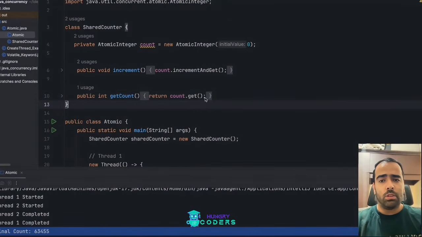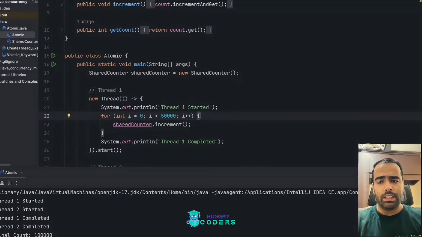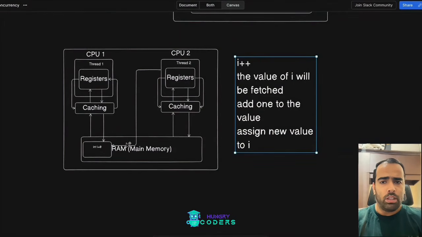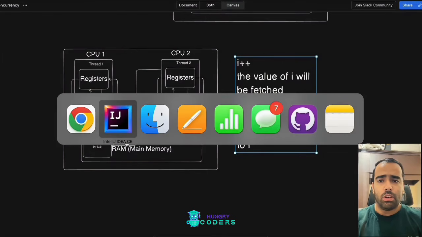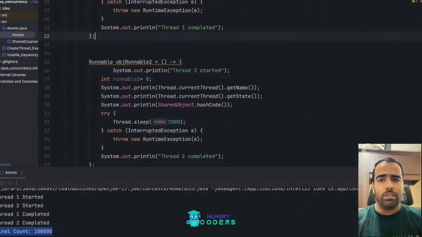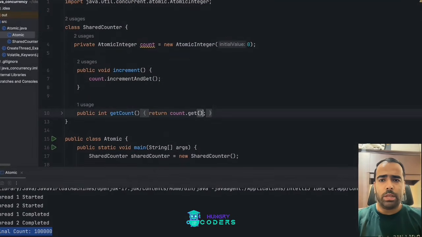So if I run this code now, we should be able to get the exact count. You see 100k here. This can be solved by atomic classes, or it can also be solved by the synchronized keyword. So let's say I go to the same example and revert back this code.